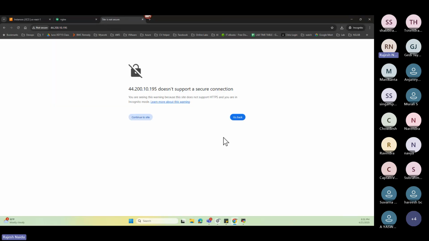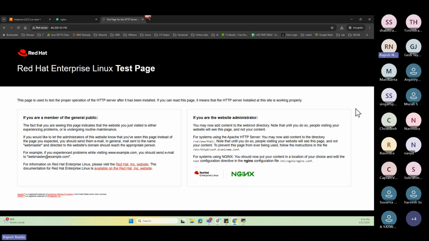And this is a message you'll get; continue to the site. And this is the enterprise services page, we got it. So if this page is loaded, then our NGINX service is successfully installed on Red Hat Enterprise Linux.